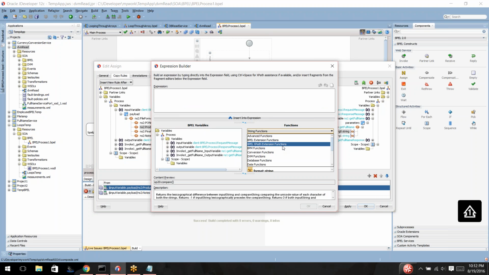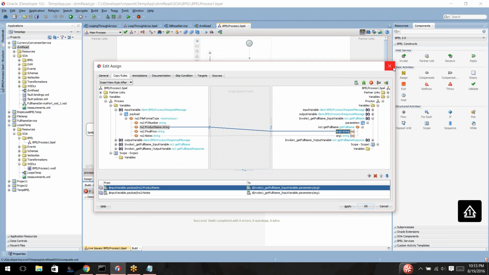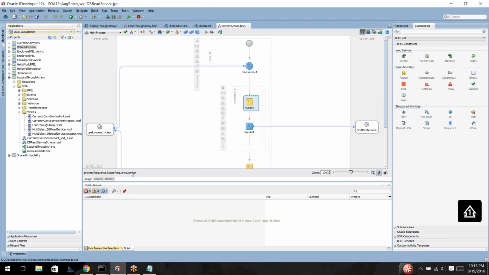See, here you are having it. Under the BPEL XPath extended functions, you have something called getElement, and here it is: variable name, part name, location, and index. Something crazy is going on, but we had the same problem with the XSLT also the other day for DVMs, but that's okay. As long as we know the syntax, that's good. Even if it doesn't give us the option, we can always do it.